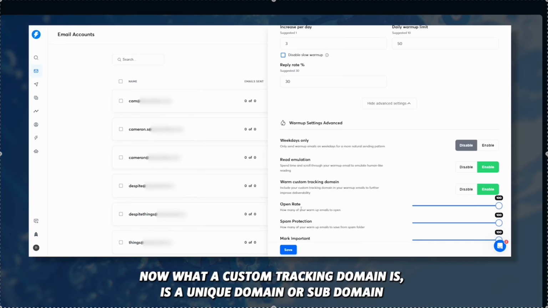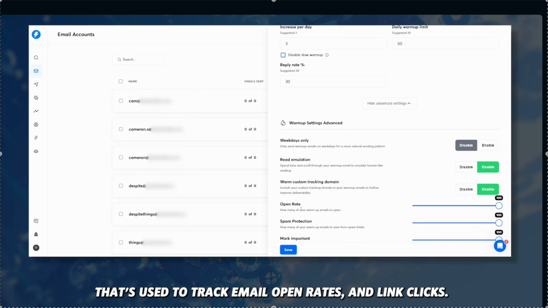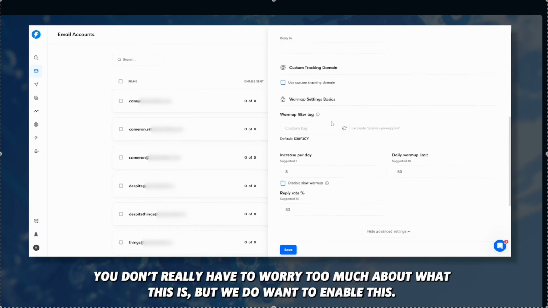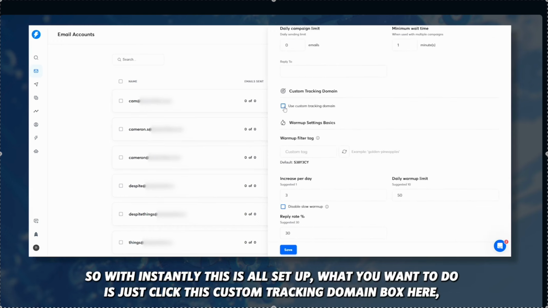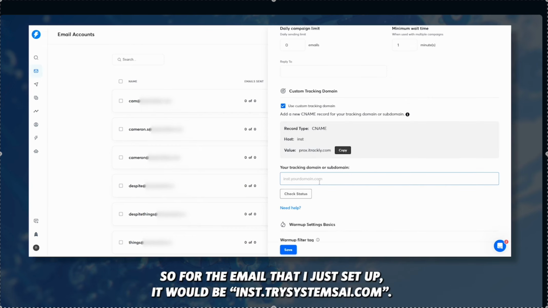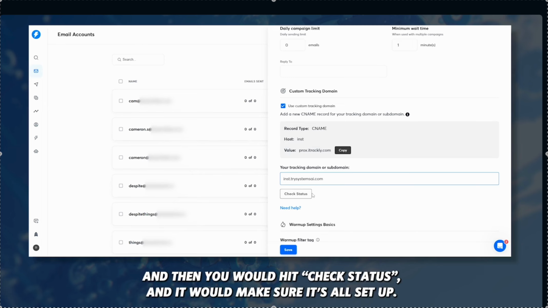Now, a custom tracking domain is a unique domain or subdomain that's used to track email open rates and link clicks. You don't really have to worry too much about what this is, but we do want to enable this. So with Instantly, this is all set up. What we want to do is just click this custom tracking domain box here, and then you can see we can enter in inst.yourdomain.com. So for the email that I just set up, it would be inst.trisystemsai.com, and then you would hit check status and it would make sure it's all set up.